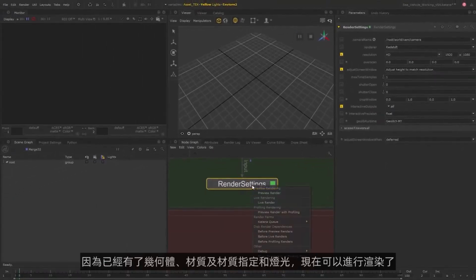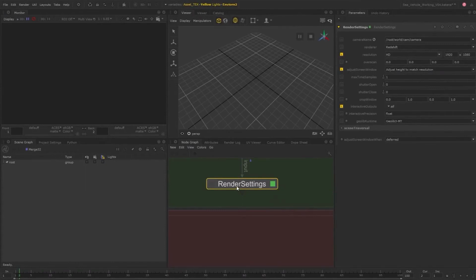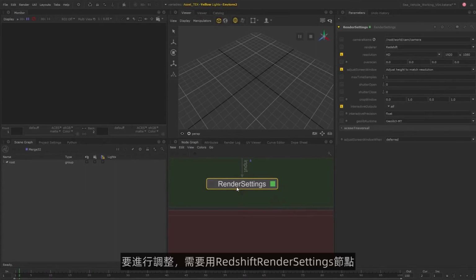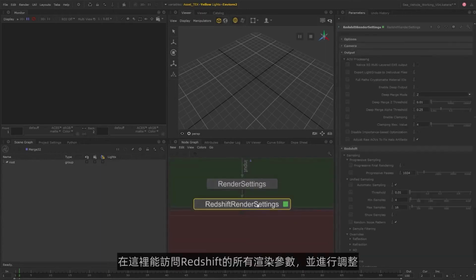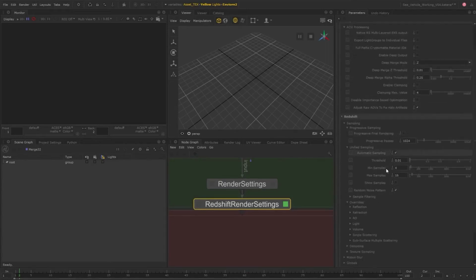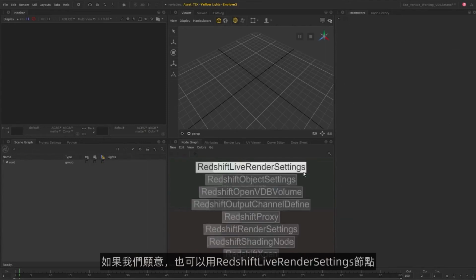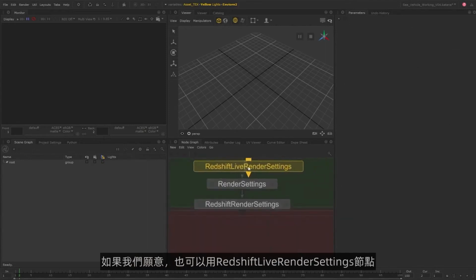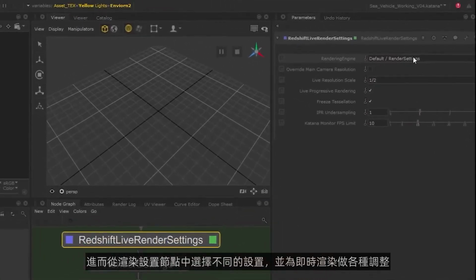At this point, we can render, as we have our geometry, materials, material assignments, and lights. If we do this, we're not able to make adjustments to the render quality. To make those changes, we would use a Redshift render settings node. From here, we have access to all of Redshift's render parameters and can make adjustments. When performing interactive or live renders, we can also use a Redshift live render settings node if we want, and then we can differ from our render settings node and make any adjustments for the live render.